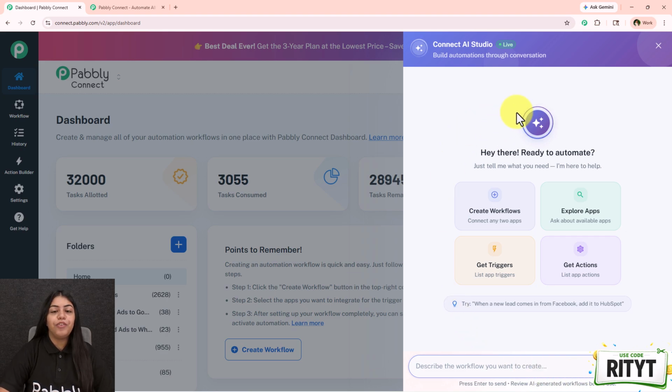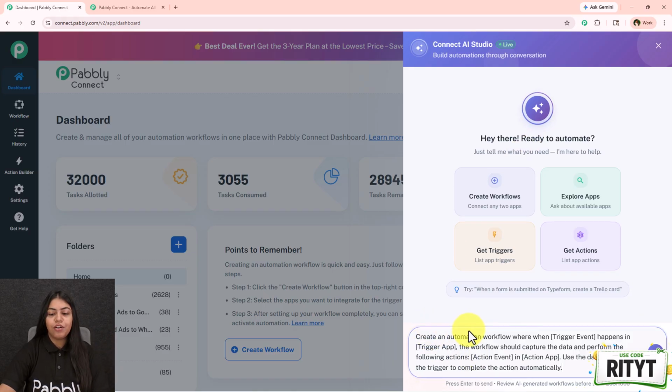So instead of writing the prompts every time, you can create one reusable prompt format, which I have for you. And here's that prompt, which is: create an automation workflow where when trigger event happens in trigger app, the workflow should capture the data and perform the following actions. Action event in action app. Use the data received from trigger to complete the action automatically.